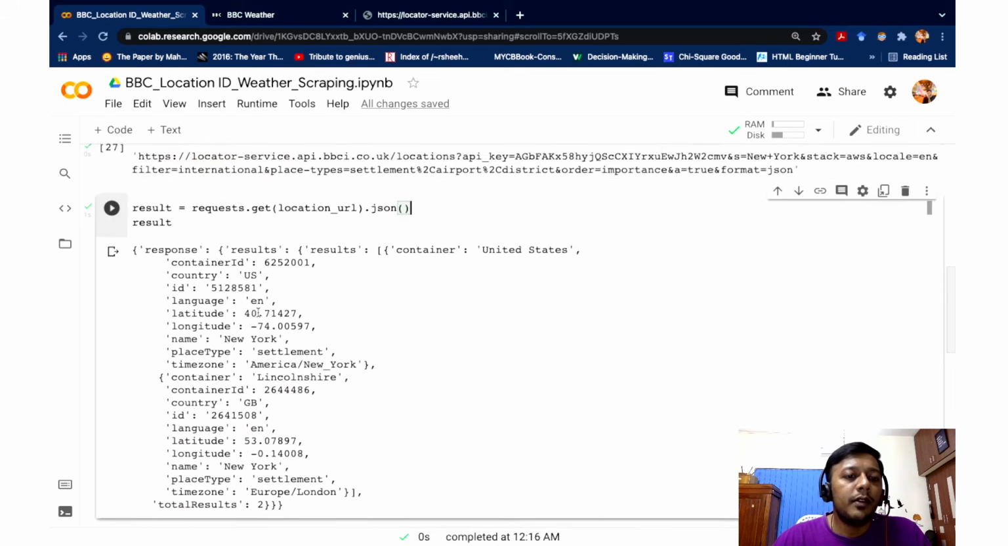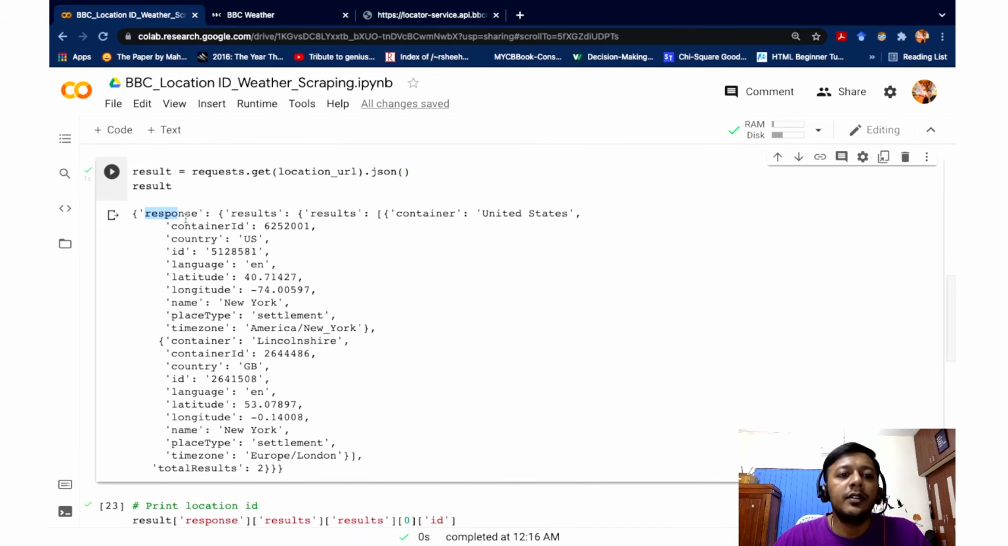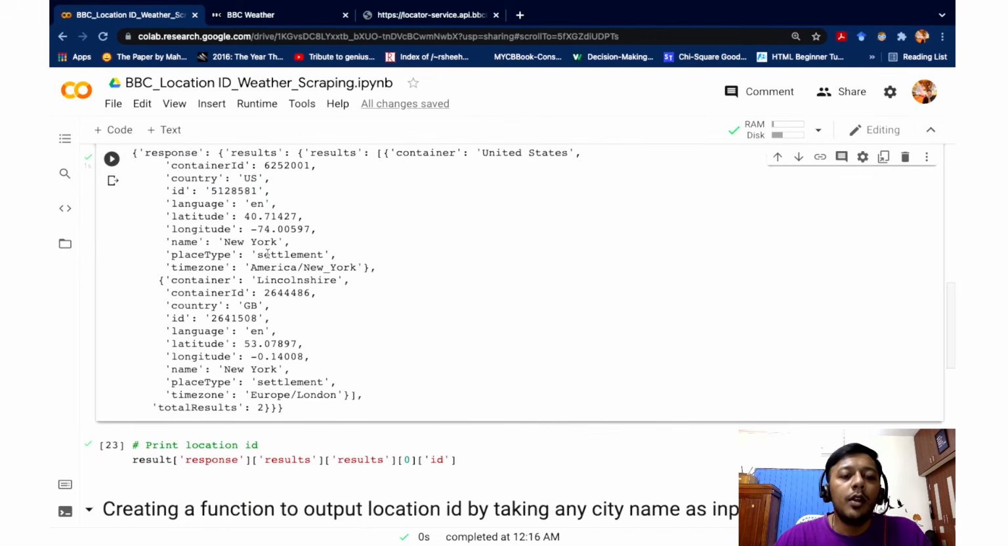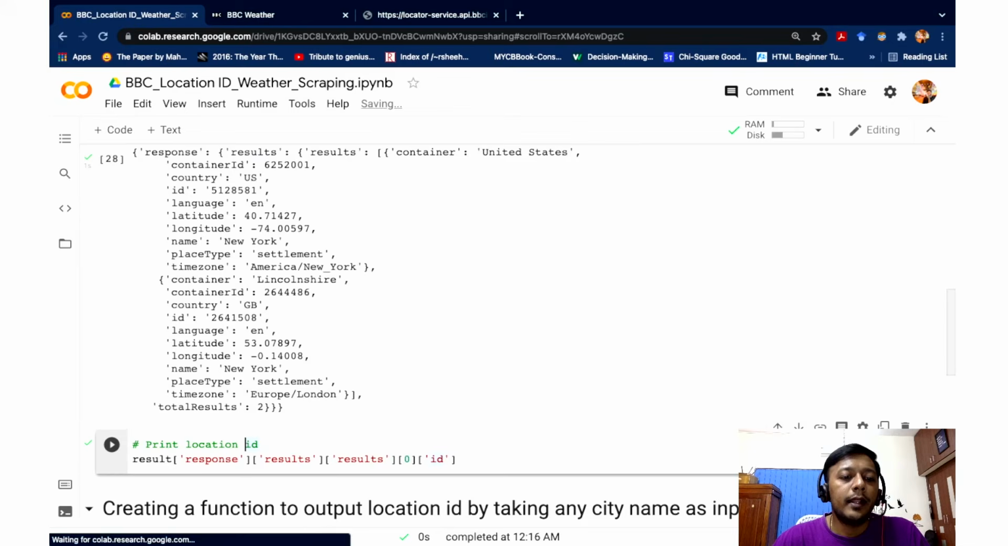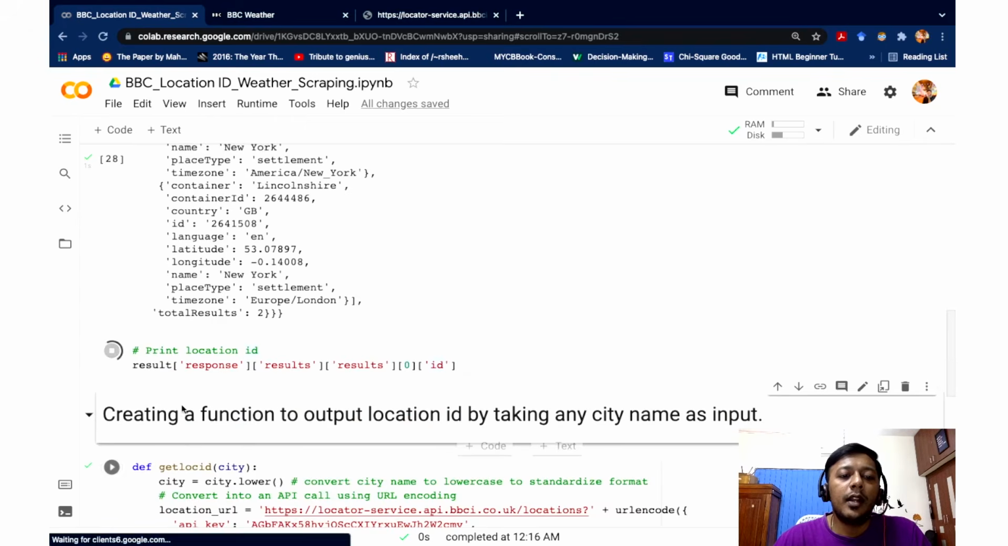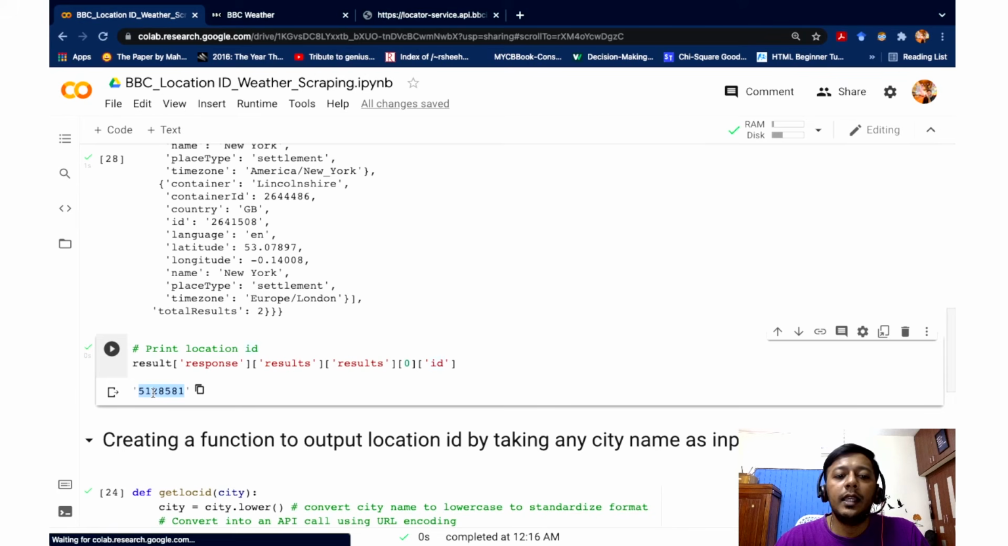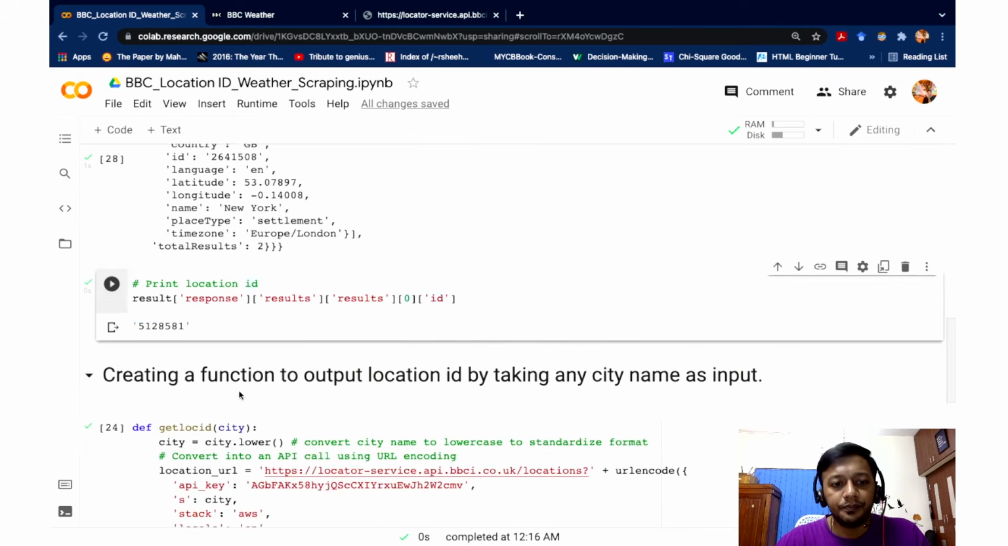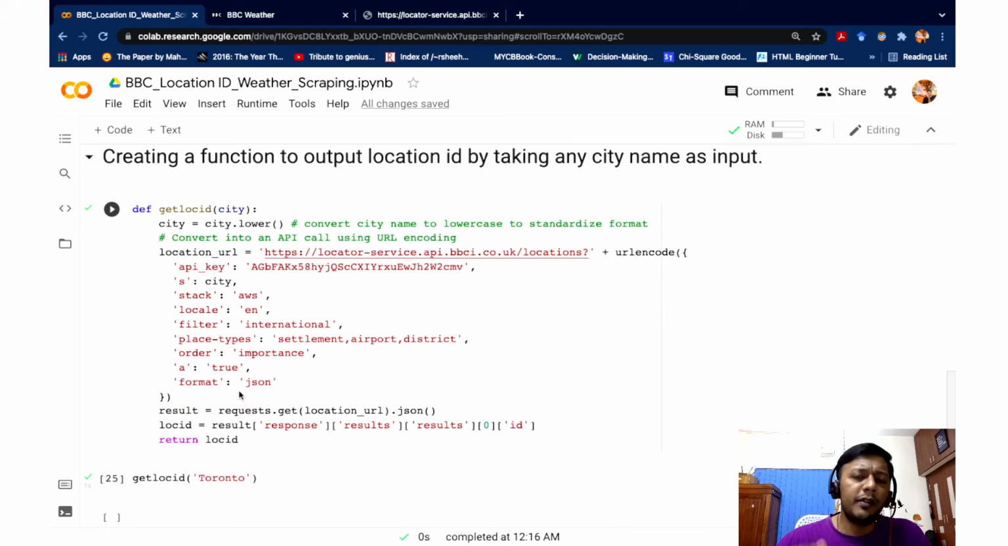If you see the result which is printed, I have a dictionary with a response which has results in it. Inside results, I have what I need, ID 5128581. So I'm going to pull the results key from the response, and inside results I'm going to ask for the ID, and that's exactly what I'm doing. And now I got my key, which is 5128581.